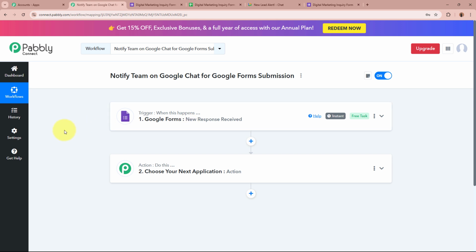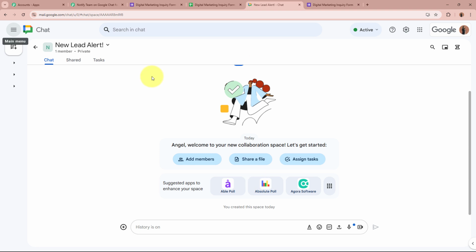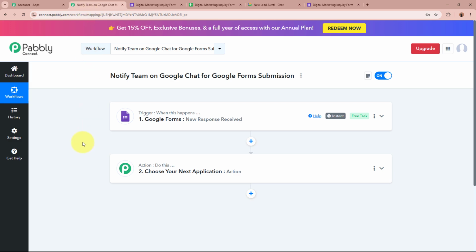After setting up our trigger step, our objective is that as soon as a form submission is going to be done with the help of Google Forms by any of the potential customers, I want to send a notification to my team on my Google chat space that I've created. I want to notify my team about the new lead being generated with the lead details.